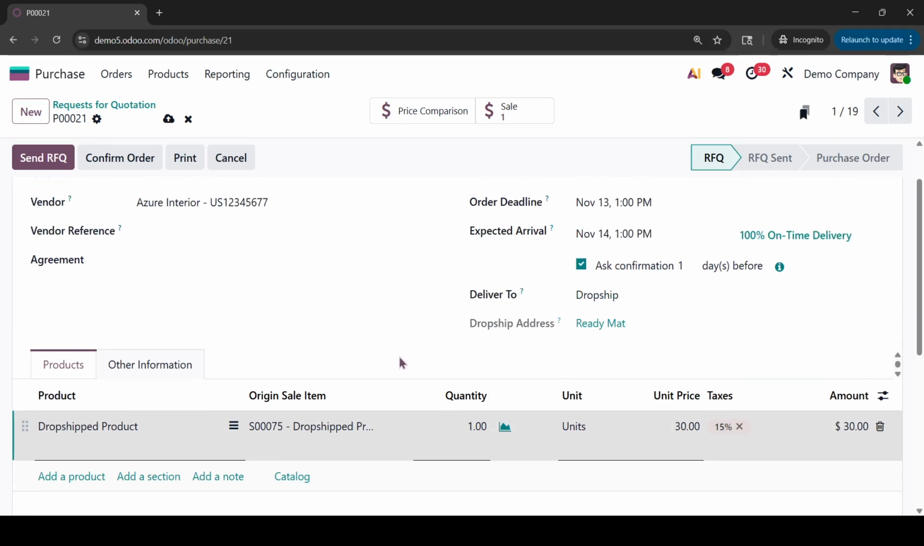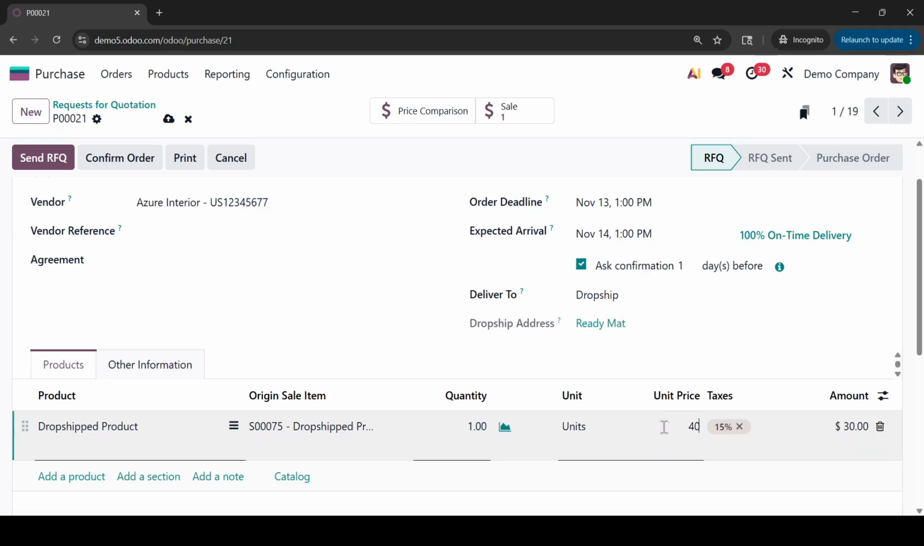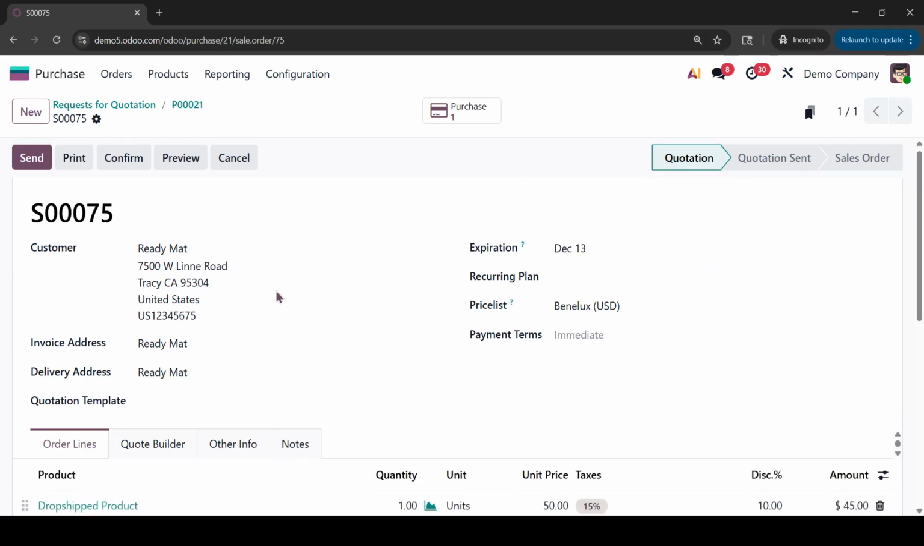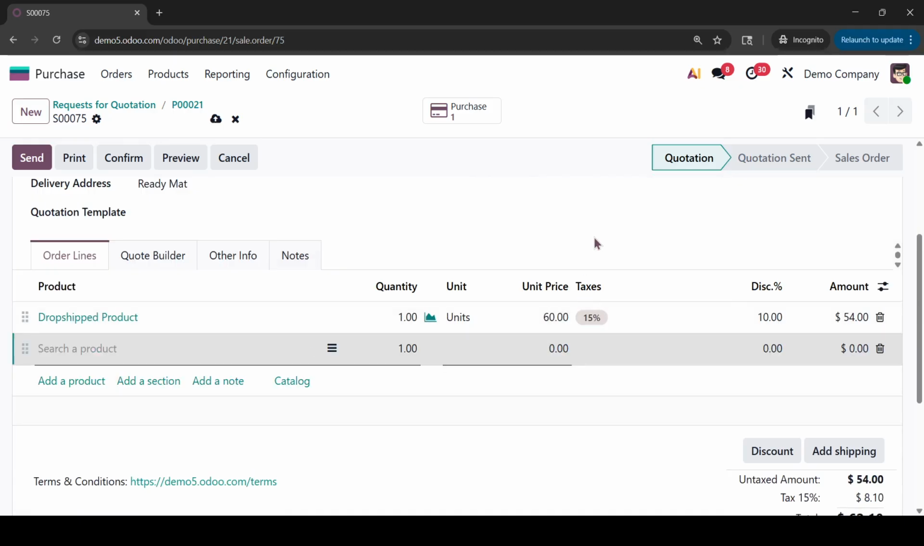Now from here, you see that the purchase order is already connected to the sale order. So here we're going to be able to negotiate the price, do the back and forth with the supplier. Perhaps it goes to 40. And then from here, at some point, we can negotiate that price with our customer in the sale order. And perhaps instead of 50, it's just going to be sold at 60, right?